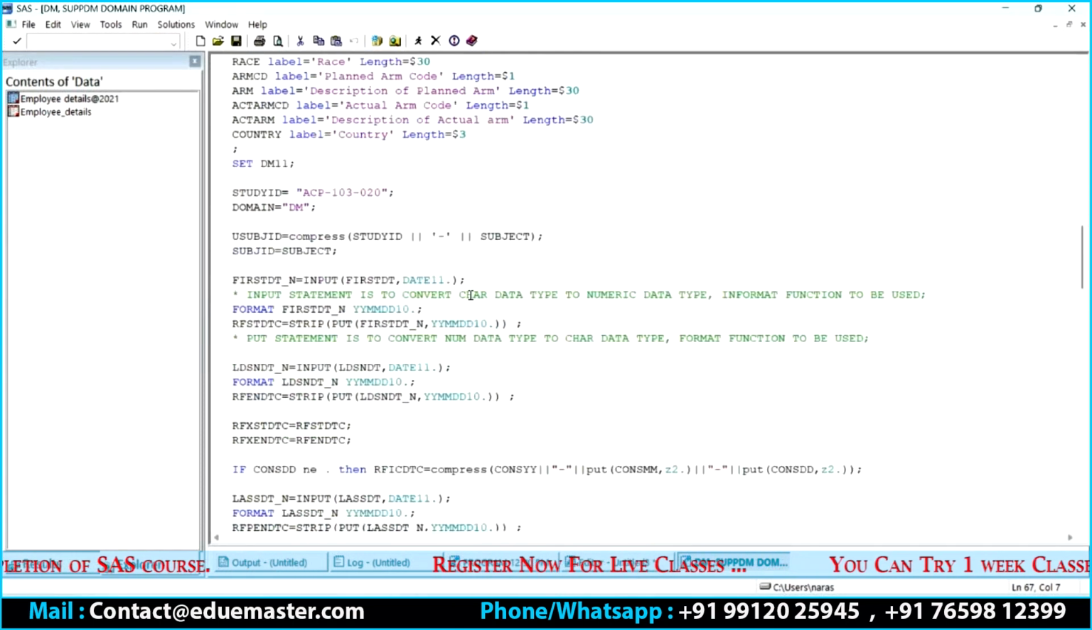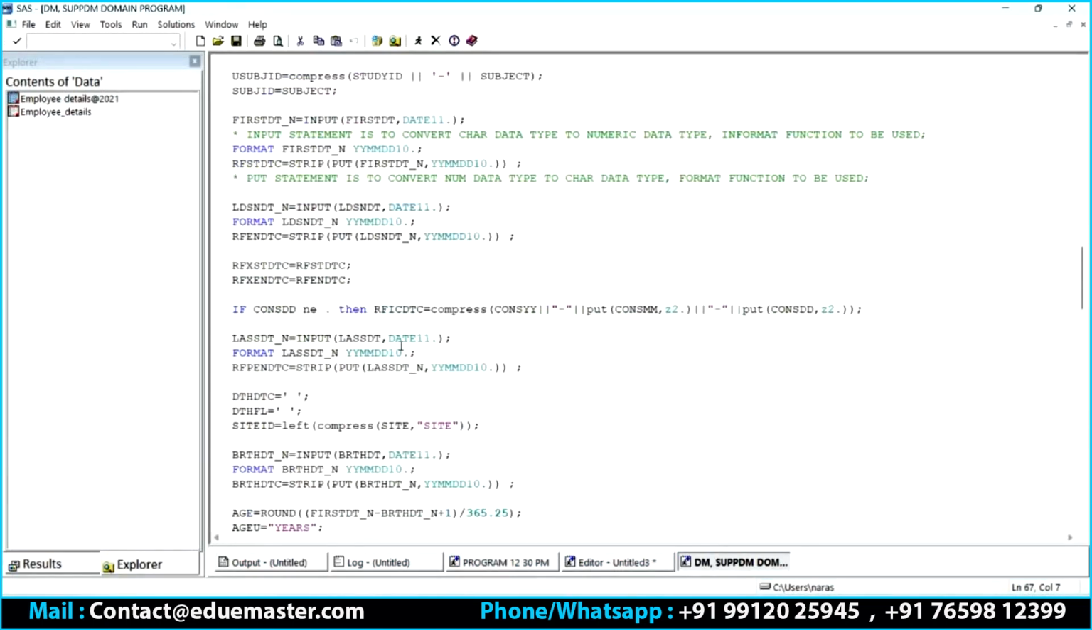And put and input statements. The put statement we use to convert numeric data type to character. Input we use to convert character data type to numeric. So put and input we also use plenty of times. And about the formats also, like what all the formats we have for date and what all the formats we have for time. Learn formats and informats thoroughly.